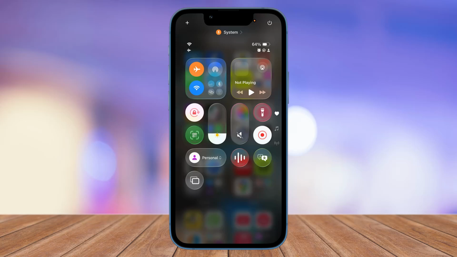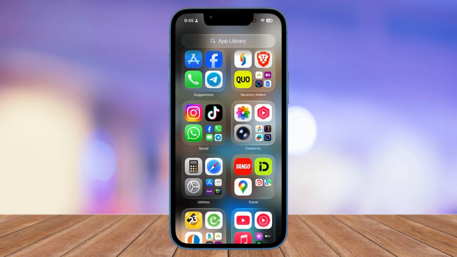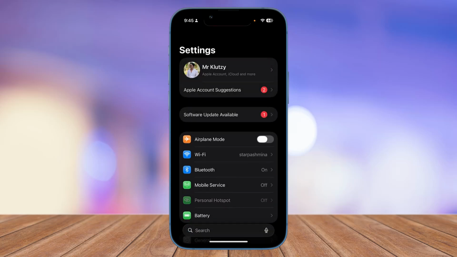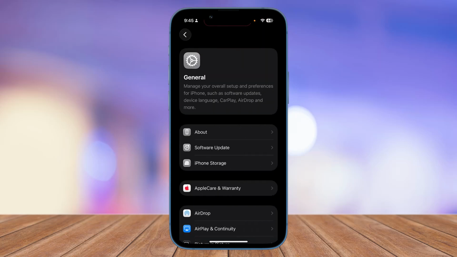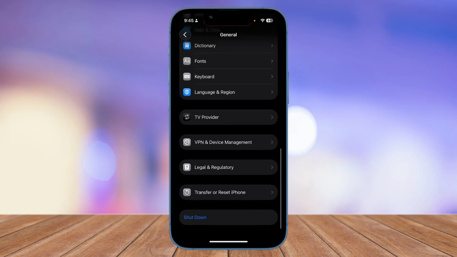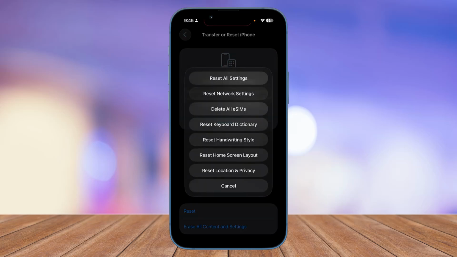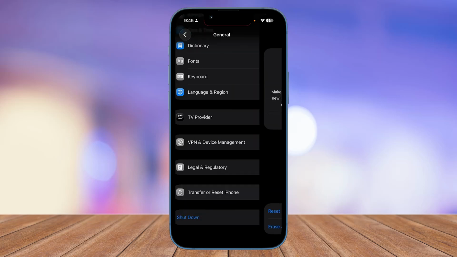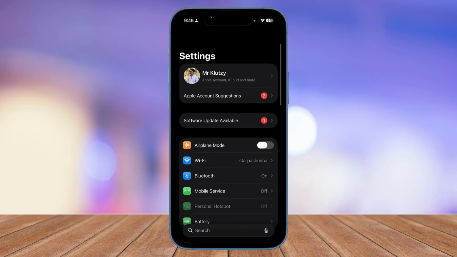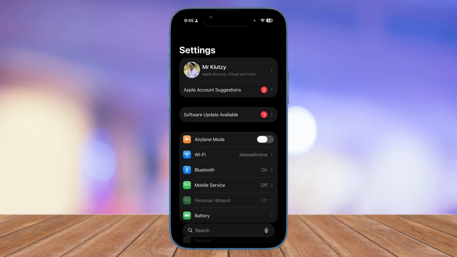Simply go ahead and turn on your airplane mode and then hold it for 10 seconds and turn it off again. And this will refresh your network connection. Also head into your settings and then simply go all the way down to general and then scroll all the way down to transfer or reset iPhone and then click on reset and click on reset network settings. This is also going to go ahead and help you to ensure that you have a better network setting.